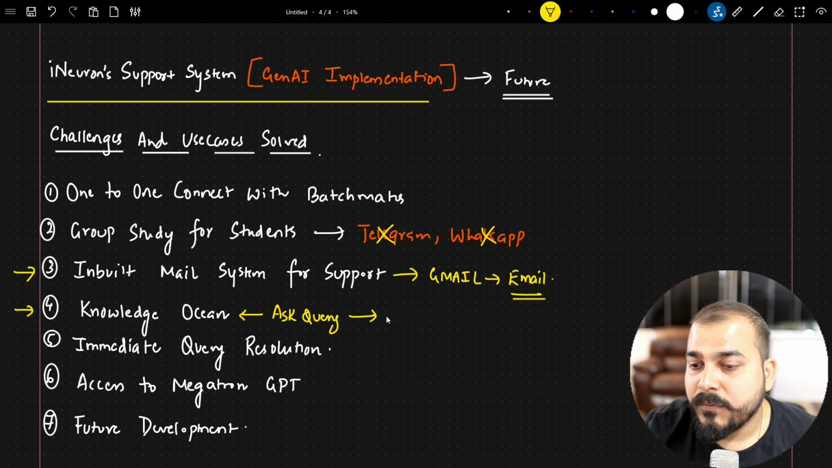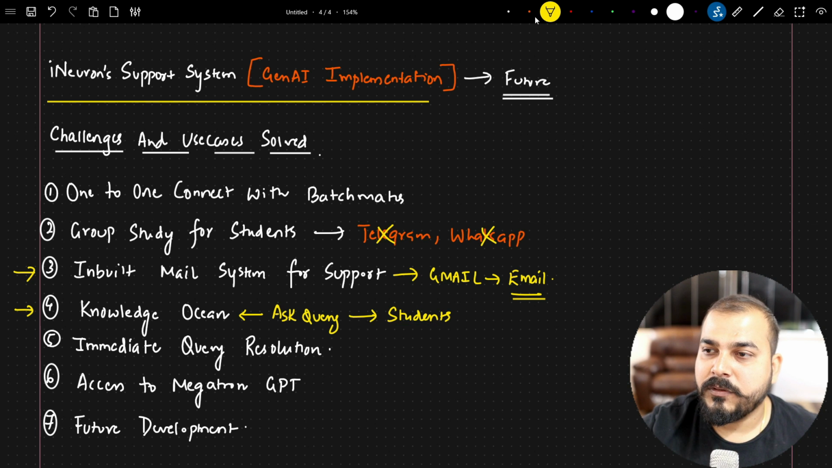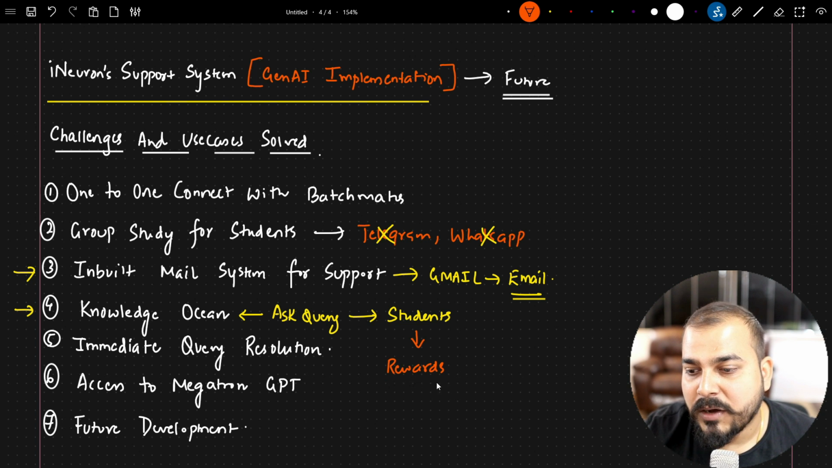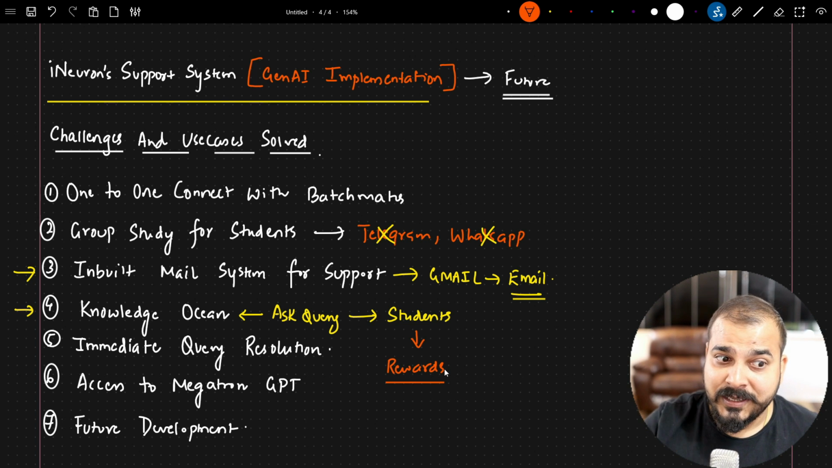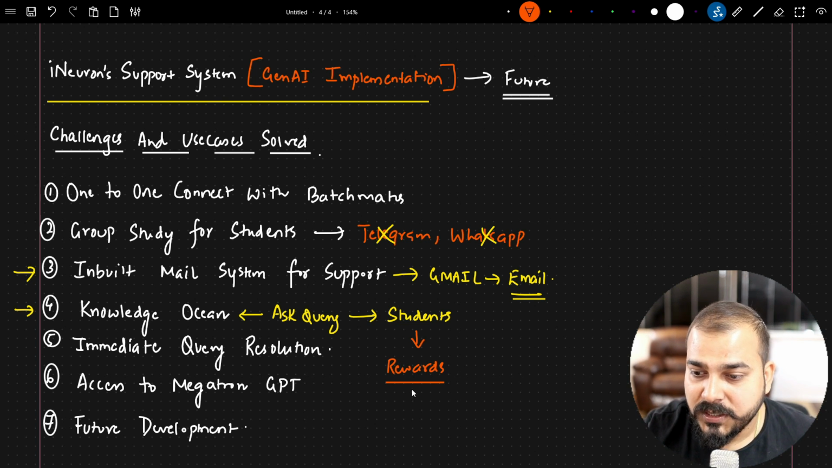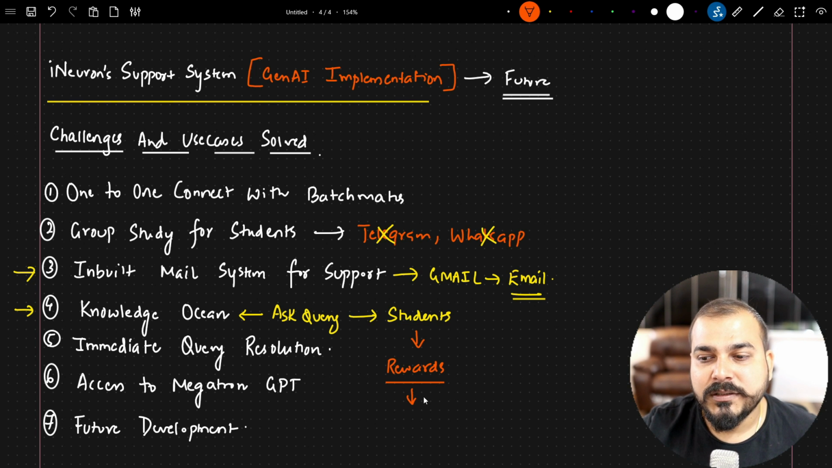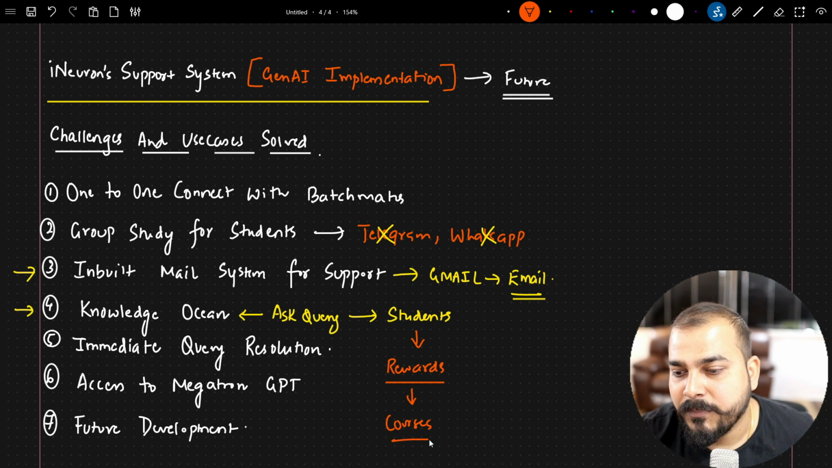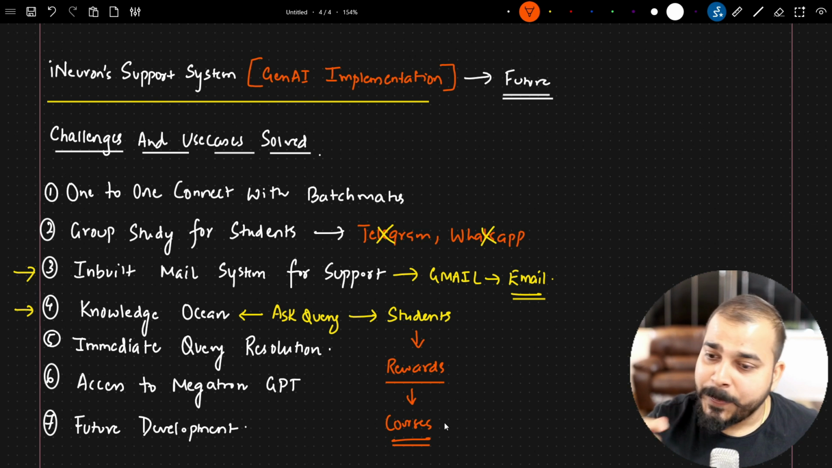And the query can be responded to by students. If students are providing a response to the query, we give them rewards. Now these students are our previous students, right? This rewards system is very important, because the more rewards they get, they will be able to use them in buying the next courses. They can actually redeem them in buying the courses, right?